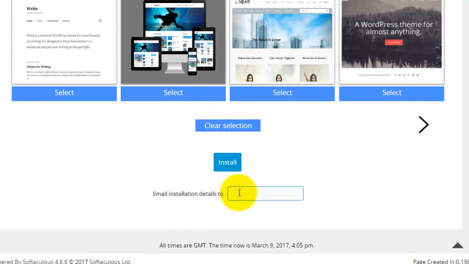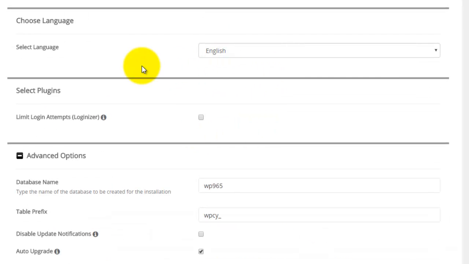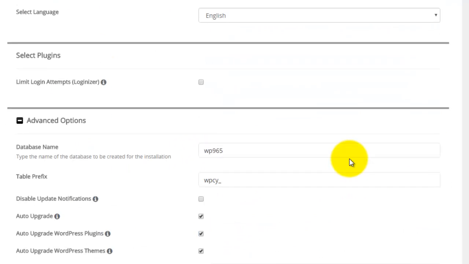I'll put an email here where information will be sent when the installation is through. Every installation that I've made here, every one of the settings that I've done here, I want to remember them. So this information will be sent to this particular email. When I have done that, the next thing to do is to choose the install button. You click the install button.